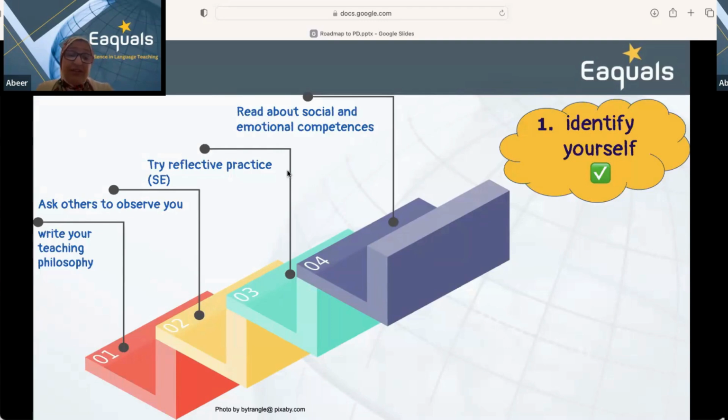And trying reflective practice. Reflective practice is like self-evaluation and self-reflection, when you sit down and you actually think of, evaluate, analyze everything that has taken place, what did go well and what you need to work on next.